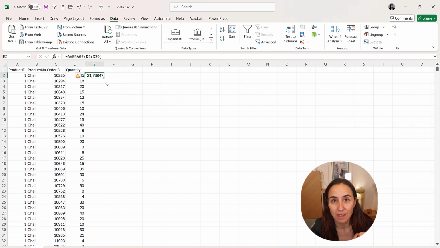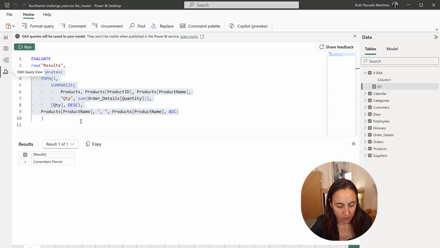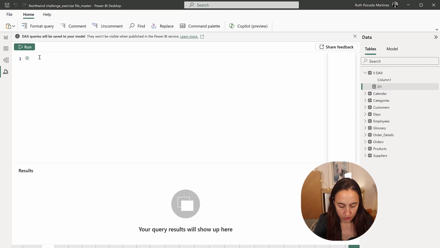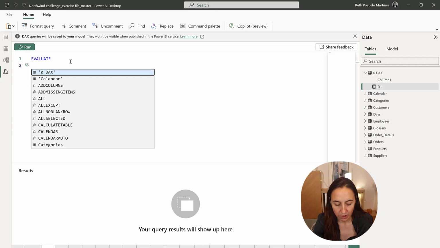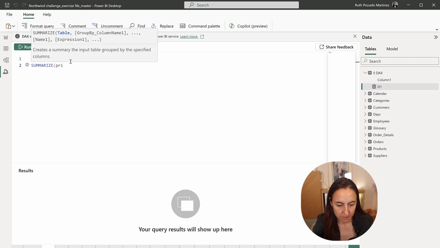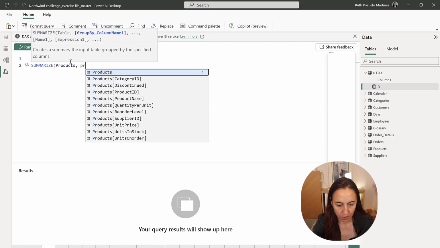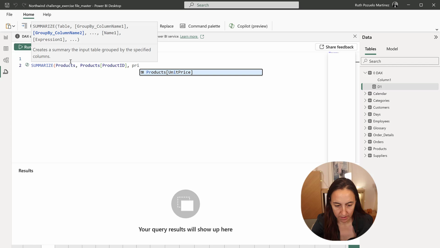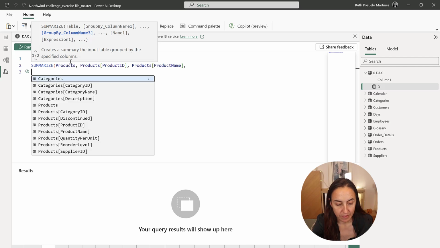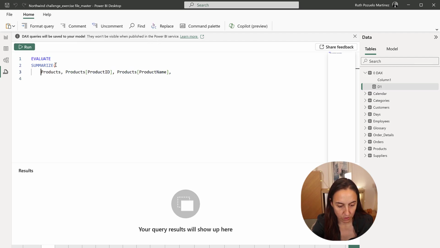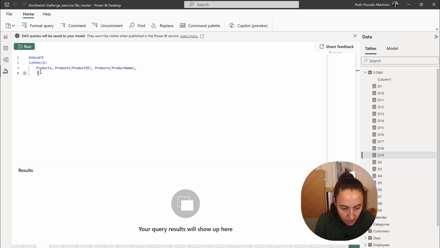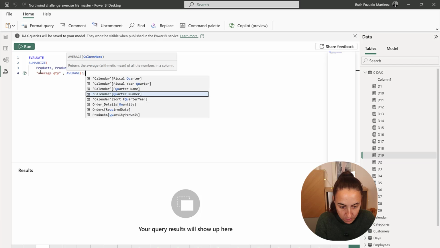Now, how do we do this with DAX? Let's do it. Okay, so we go to the DAX query, we go to day 2. Remember, we need to have EVALUATE first, and then we're going to create the table that we created. So SUMMARIZE products. We're going to have product ID, product name, because then we will concatenate on product name. Then we're going to have the calculated column, which is the average quantity, and it's calculated as the average of quantity.